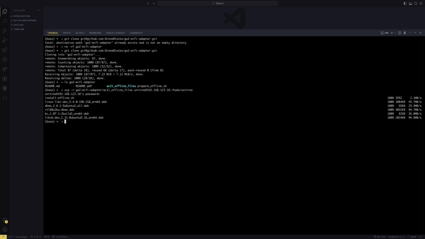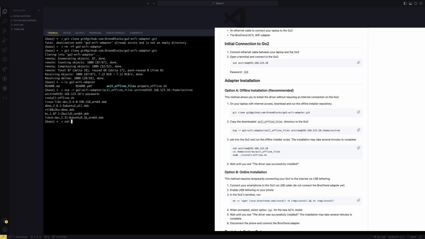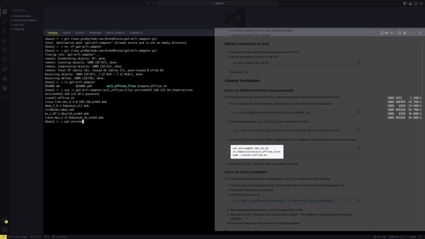So now your install files are on the Go2, and the final step is to actually run the install_offline.sh script inside your Go2. So you're going to SSH back in, unitree@192.168.123.18 with the password 123.